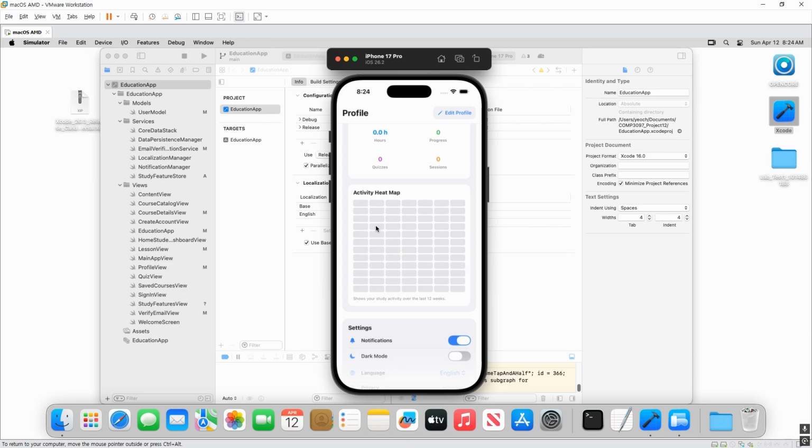So to summarize, the features I added are flashcards, a study timer, video playback speed control, course reviews, weekly and monthly reports, and an activity heat map. These improvements make this app more than just a course app. It now helps users review content, manage study time, leave feedback, and track their learning progress.